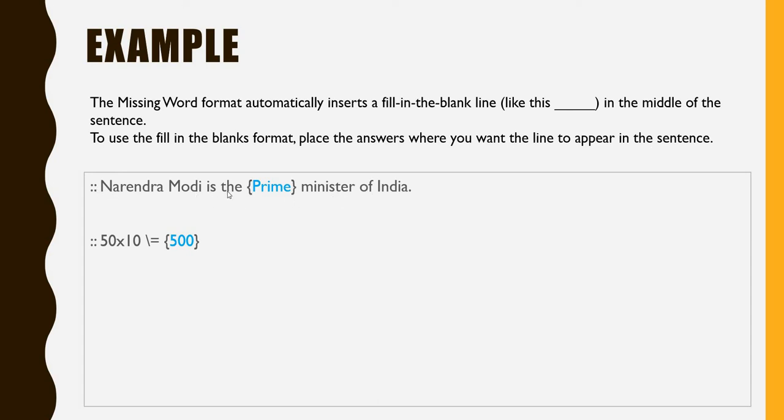So the question is, Narendra Modi is the dash minister of India. So the dash takes prime as the answer. So what I have done, Narendra Modi is the, open flower bracket, give the correct answer, close the brackets, and then proceed with your remaining question. So what it does, the website will insert a blank here and then it displays the question. The correct answer for this question is prime. Okay, it is not case sensitive, by the way.